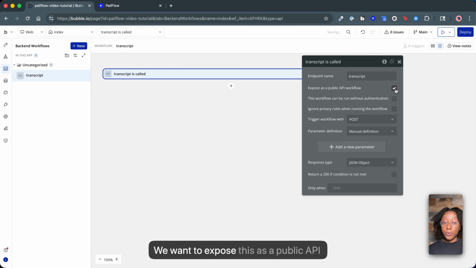We want to expose this as a public API workflow so that the PailFlow service can call it. We also want to make sure that it can be run without authentication. And for our cases, we want to ignore privacy rules when running the workflow. Definitely be sure to do what you need to do for your app and have security considerations. For this demo purposes, we're making everything in the open.